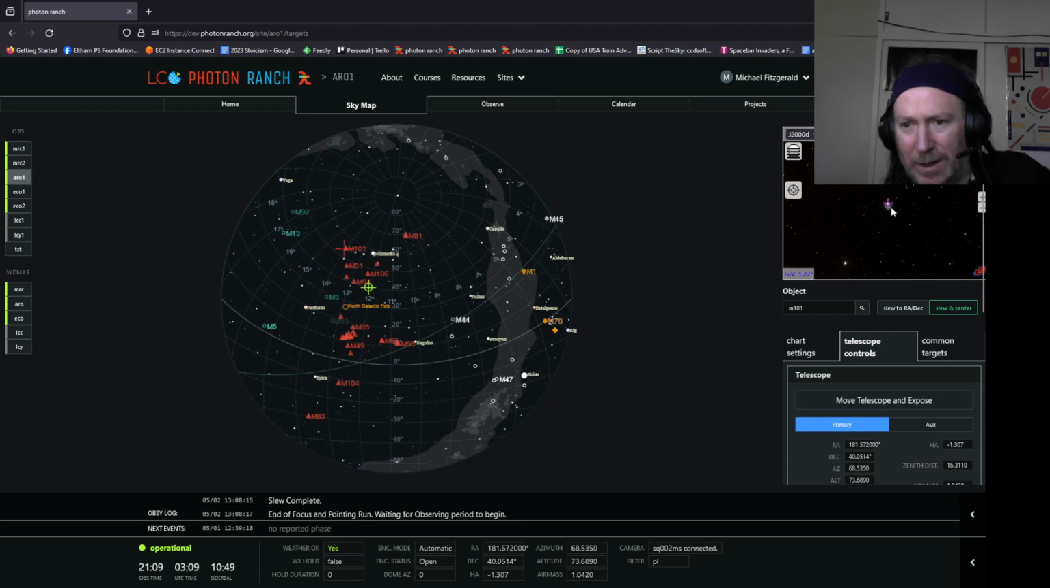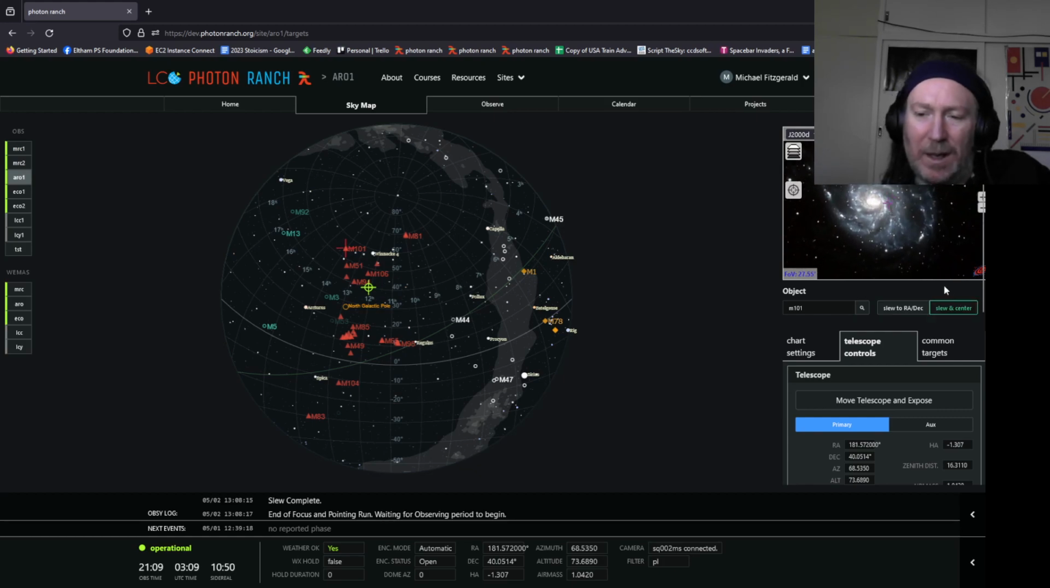And we'll use the mouse wheel to wheel in and out. It's like, oh, what is that thing? That's actually more interesting than M101 to me. But anyway, let's go to M101. So let's, I don't know, put it there.